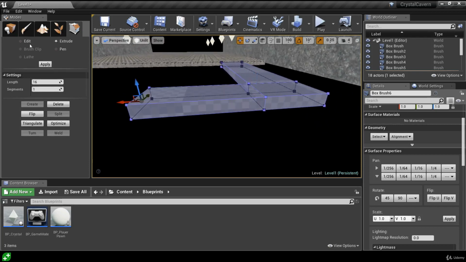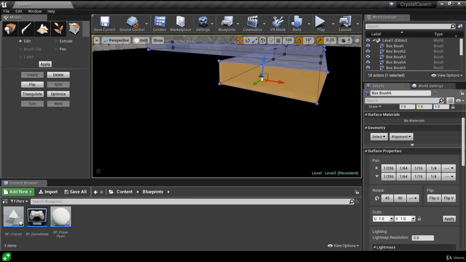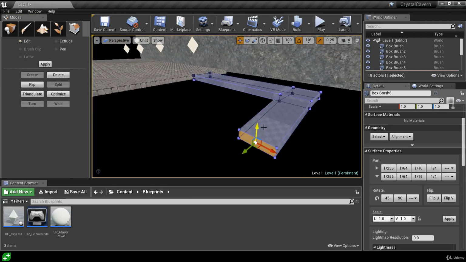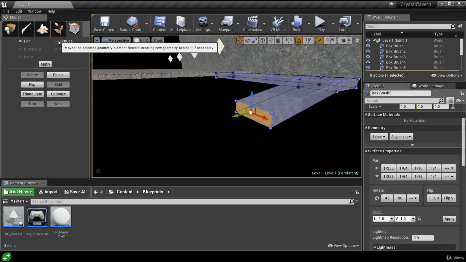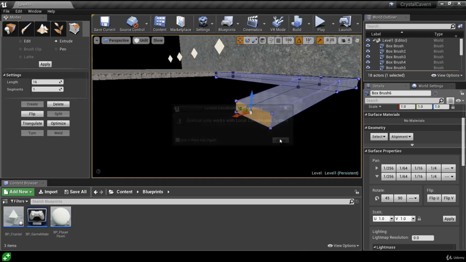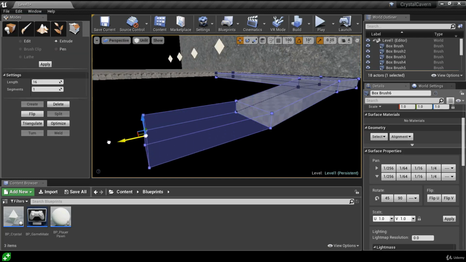We can switch back to edit mode, and with the face still selected, we can actually change the height of it, so we can start to see how using the edit and extrude together, we can start to create some more unique designs across this gap here.